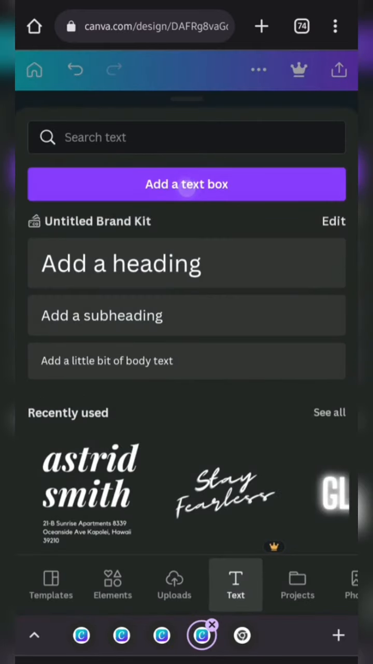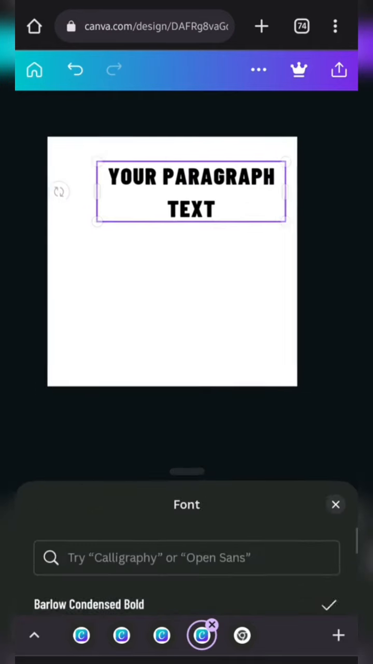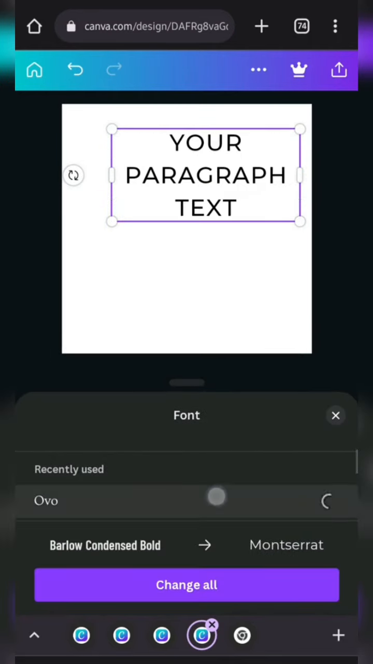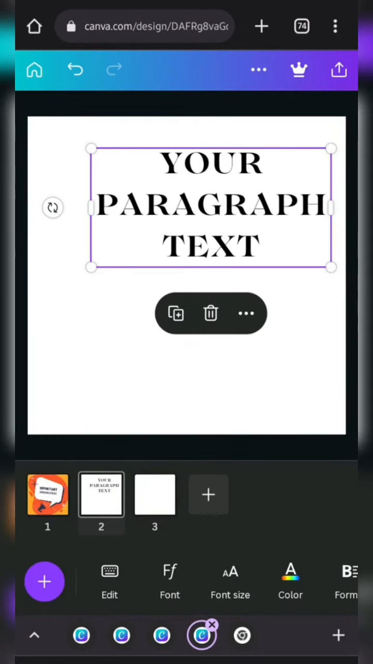Anyways, just click on add a text box, which is this one over here, and then you can just go ahead and change the font into any one you would love to use. All right, we'll be covering text and stuff later on.